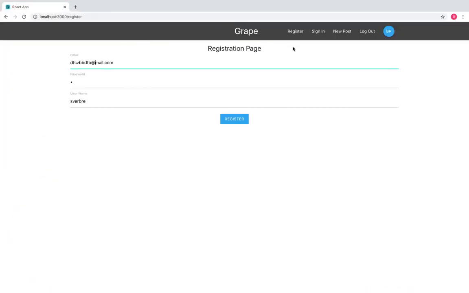What are we doing today? Just going to build out this register and the sign in page. Pretty much the same page, except you just change this title here. That's pretty much it. So you'll just copy and paste to make these.